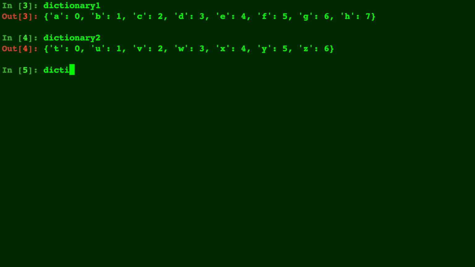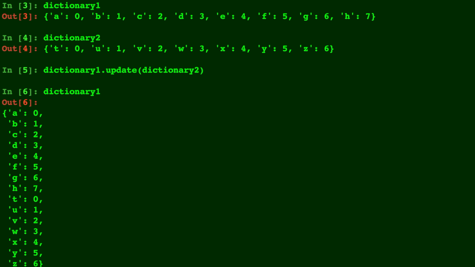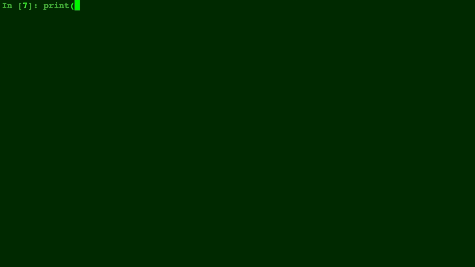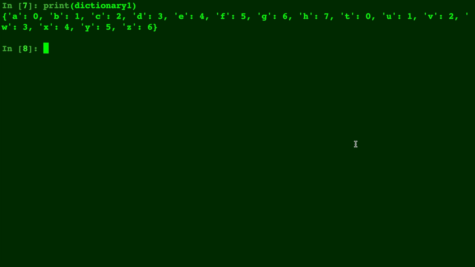So we'll do dictionary1.update(dictionary2). And now dictionary1 includes all the entries that were in dictionary2 along with its original entries. Let's go ahead and print this out so you can see it a bit better. And there it is. So there you have it. That is how you can merge two dictionaries together using the .update function.